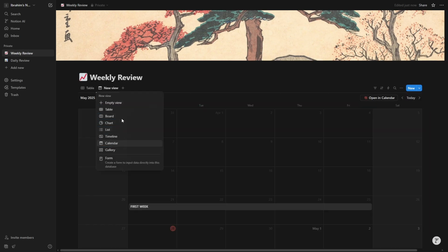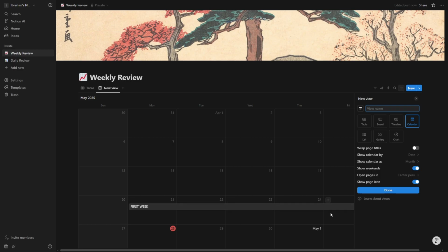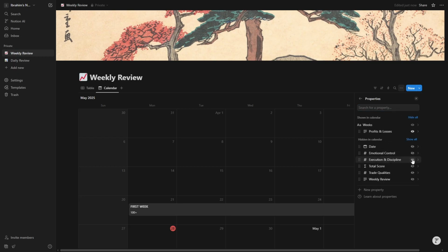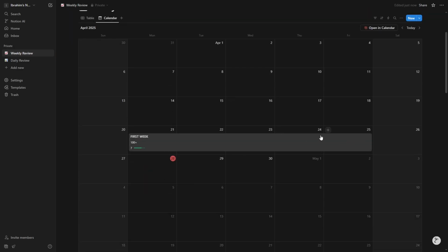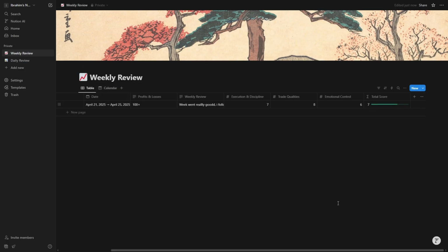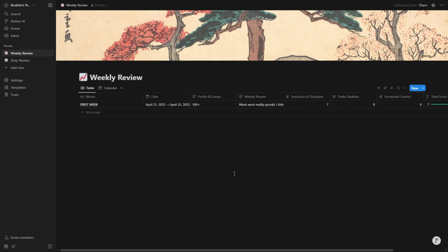So now you can add the calendar over here. This is how it's gonna look like, and you can go to the properties and you can show the profit and losses and the total score. So this is how your week's gonna look like. Look, from Monday 21 to Friday 25. That's how you do it, right? So it is actually really helpful, especially the total score things, to build your common things in your journaling, to point it out.